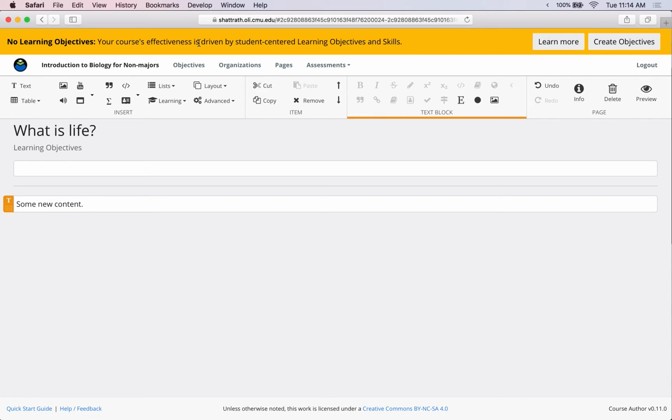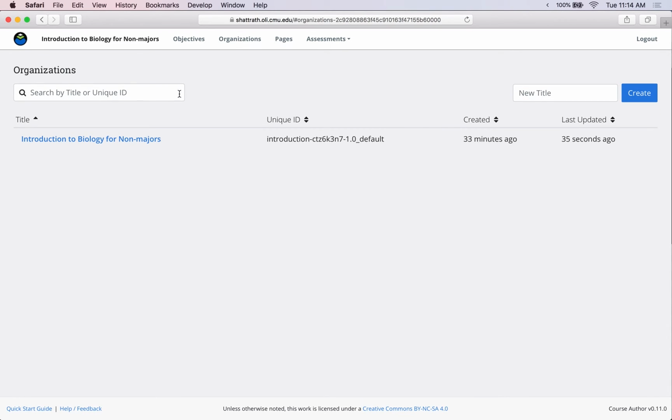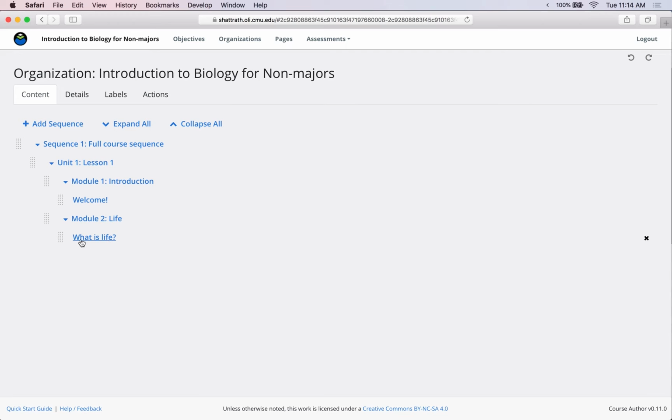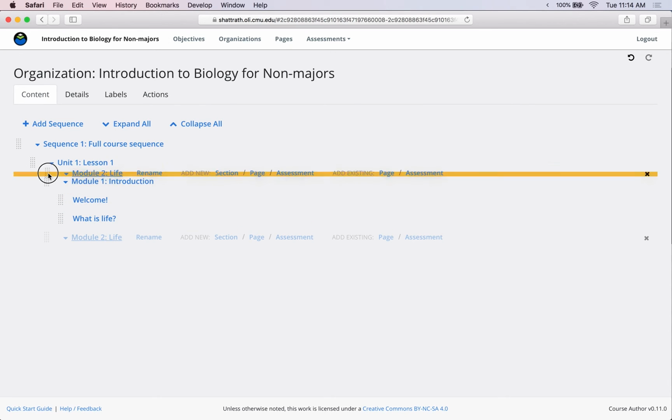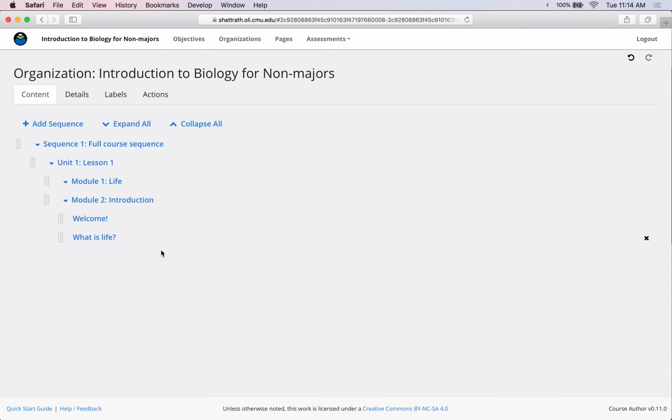Let's return to the organizations page and take a look at what we can do with the drag and drop feature. As you can see, this affords us the ability to move pages and elements around within the course, and it renumbers them appropriately.